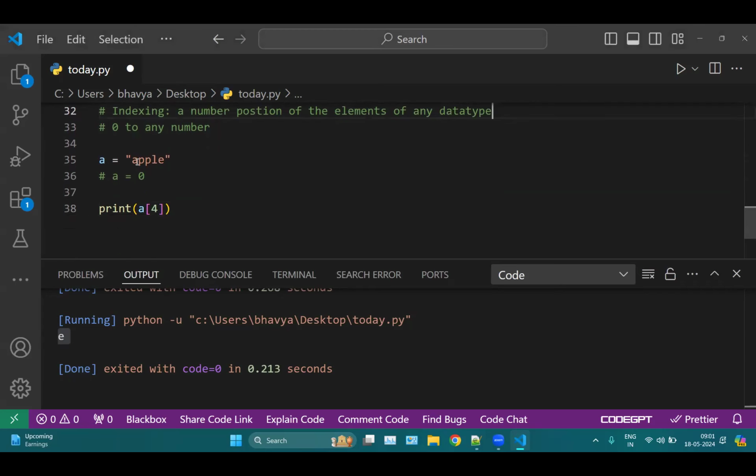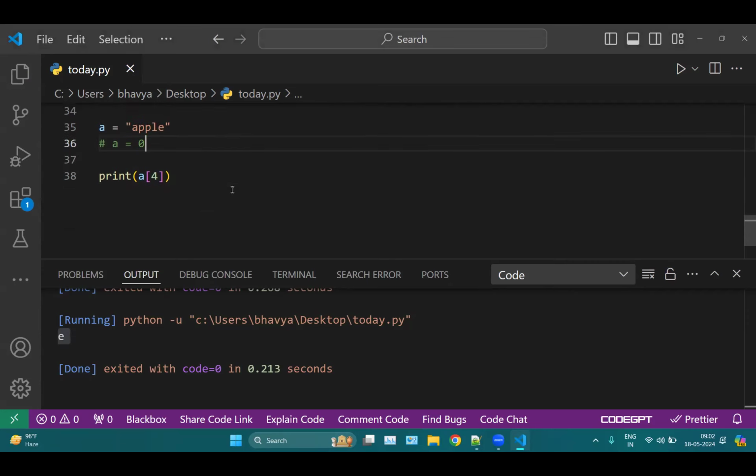For example, we have this A. A is an element, P is an element, the second P is an element, L is an element, E is an element. So indexing is like a position for these elements. And it starts from 0 and it is in sequence 0, 1, 2, 3, 4. So in total we have 5 elements, 5 letters, but the last position is 4 because it starts from 0 up to 4.